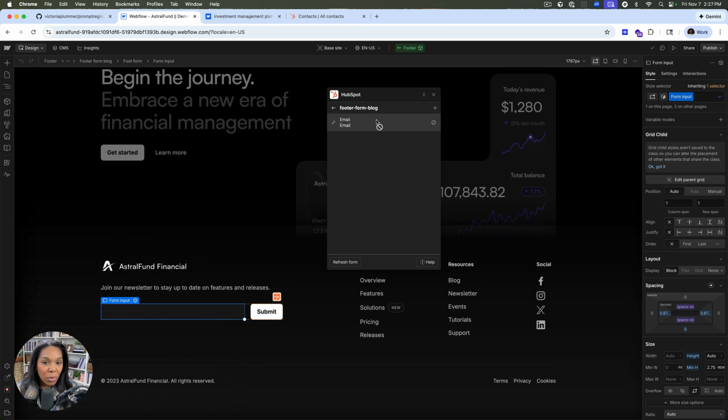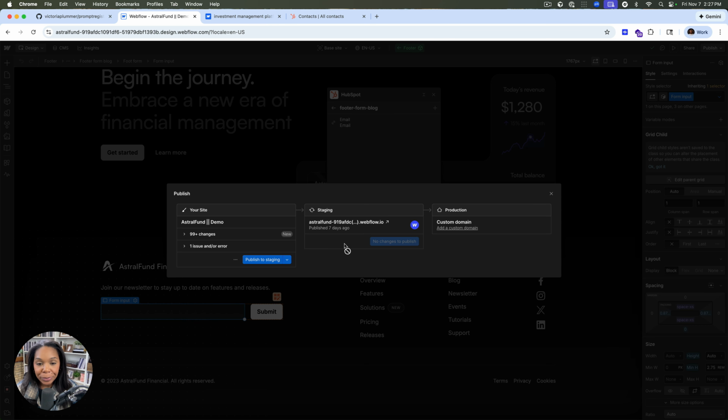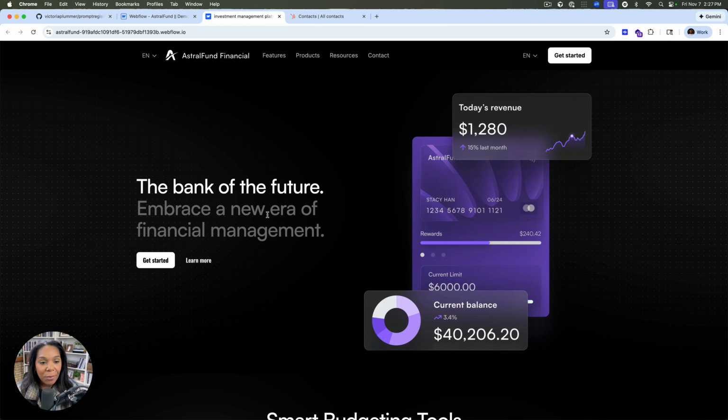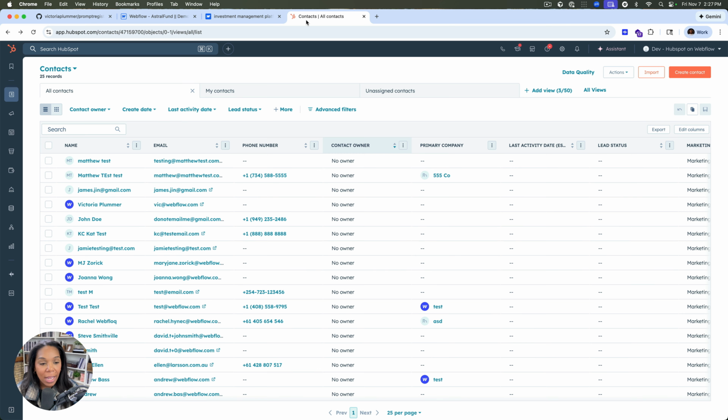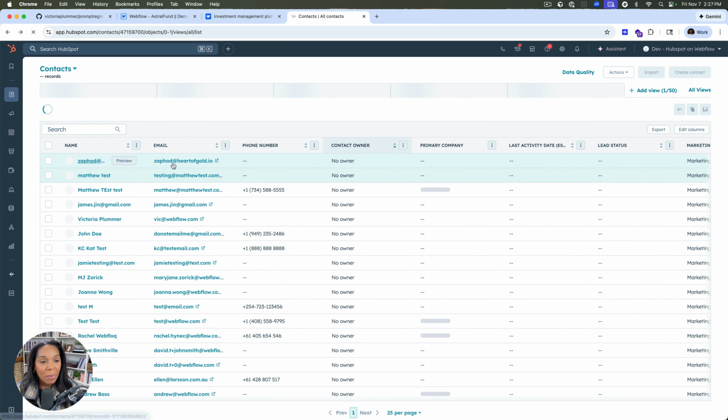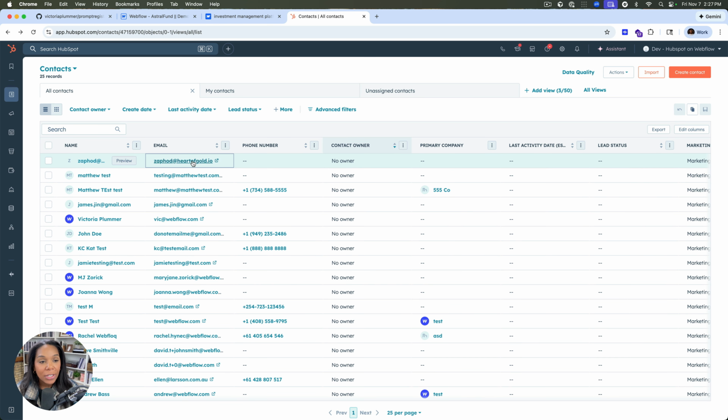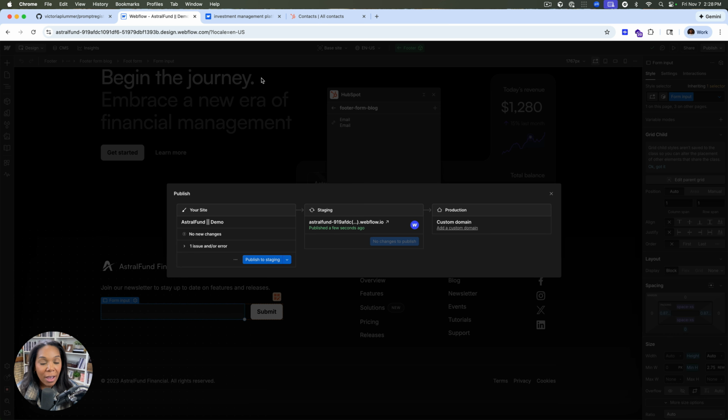Once you map email, you can't remap it because it's such a unique identifier. So once I did this, I'll publish. And if we go down to my form, I can type in a name, submit, and I will see that name come up right here. And then from here, I can do any flows that I want to do. And that's the quick and dirty of HubSpot.